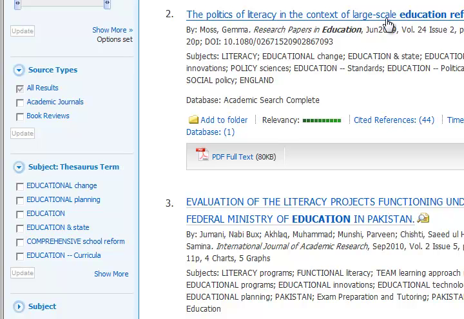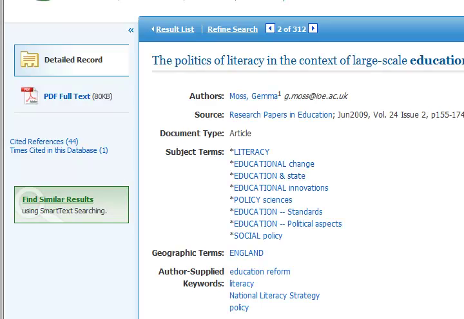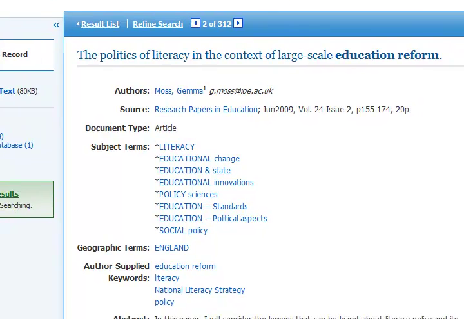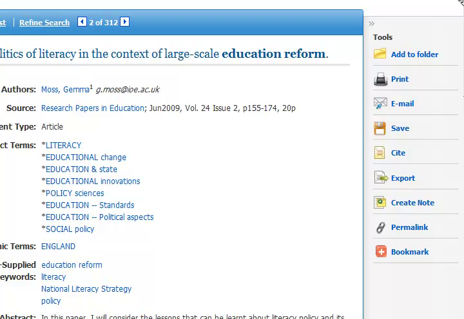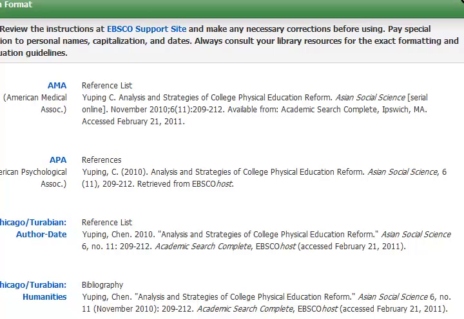To read more information about an article, click on the title of the article. The next screen has the article citation information, the title, author, journal title, date of publication, and place of publication. You will need all of this information for your bibliography. In the right column, you will see icons for printing, emailing, or saving the article. Clicking on the Cite link will put the article information in APA formatting for you.